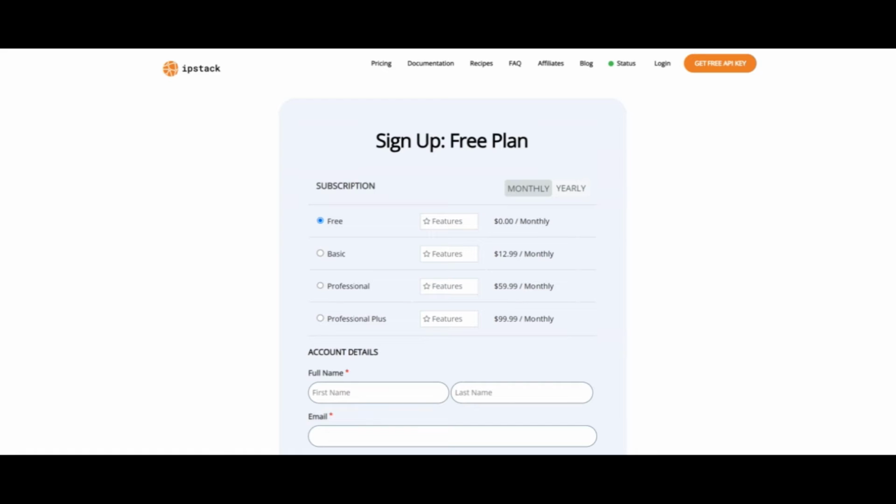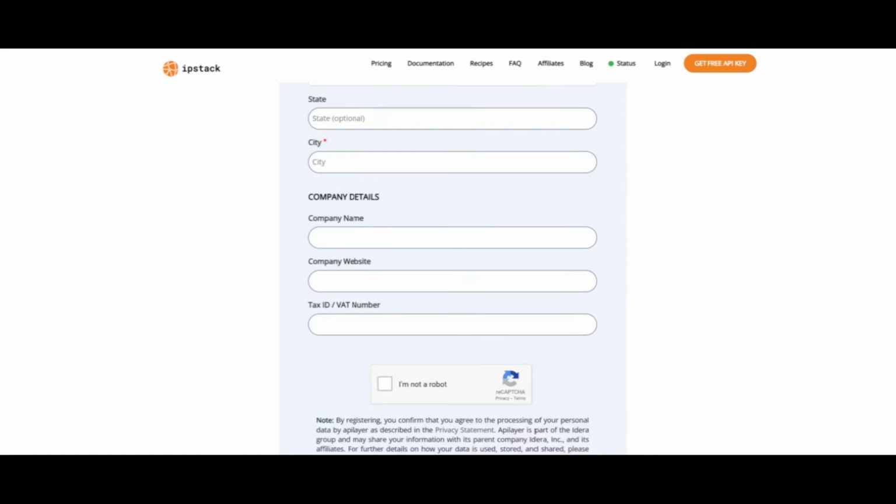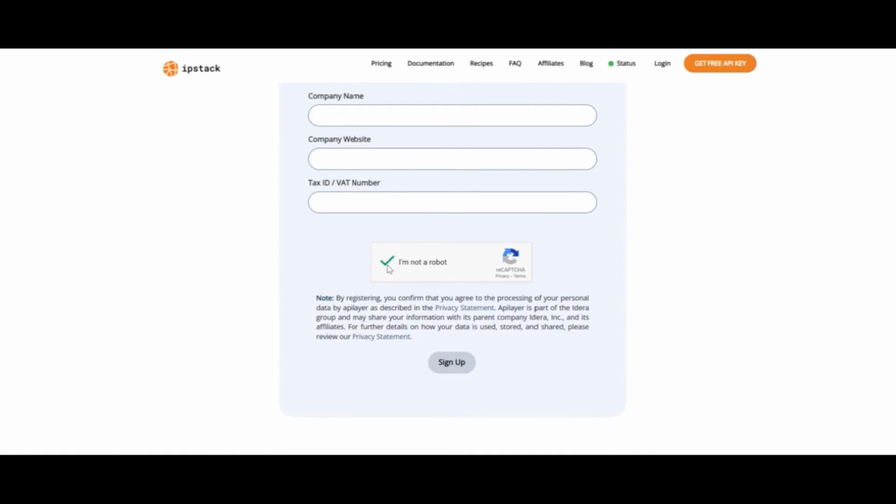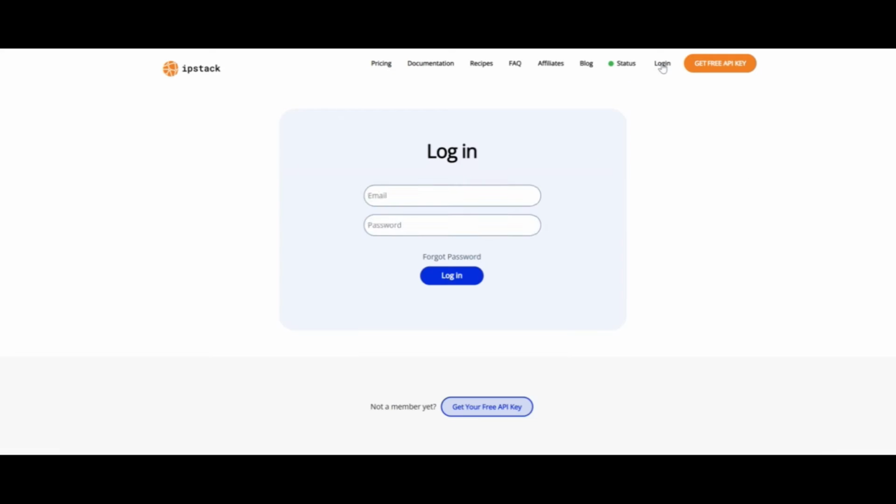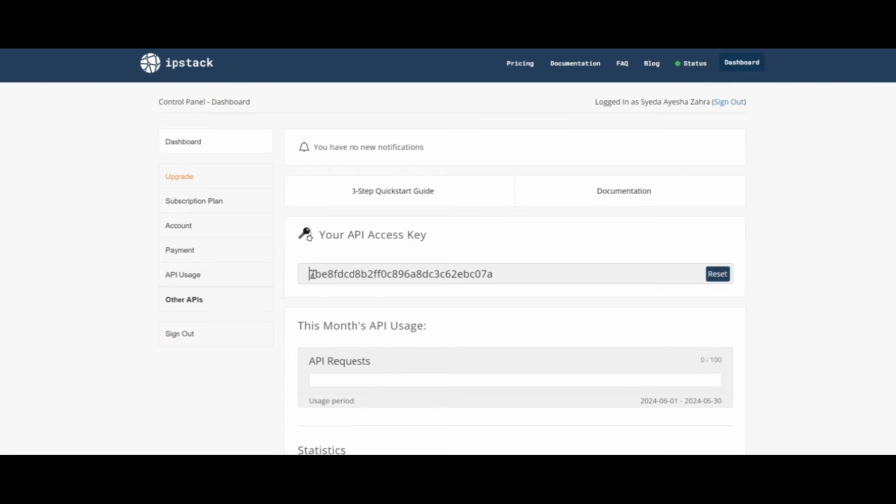Once you've completed the registration, you'll receive a unique API key. This API key is essential for accessing Ipstack's APIs and retrieving user IP data. Make sure to keep your API key secure and avoid sharing it with third parties, as it grants exclusive access to your Ipstack account.